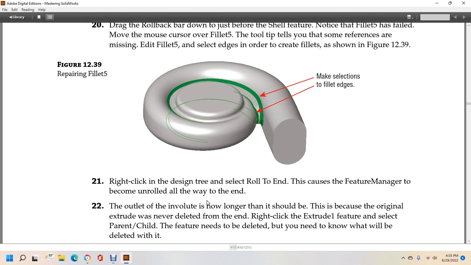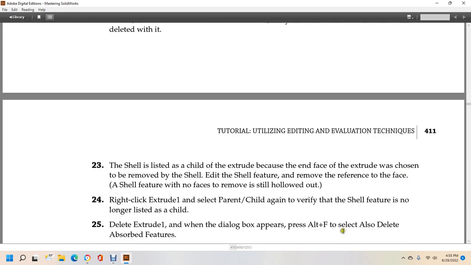Select Roll to End. This causes the FeatureManager to become unrolled all the way to the end. Everything is involved, no longer as it should be. This becomes the original extrude that was never deleted. Right-click the extrude feature and select Parent/Child. The feature needs to be deleted, but you need to know what will be deleted with it.